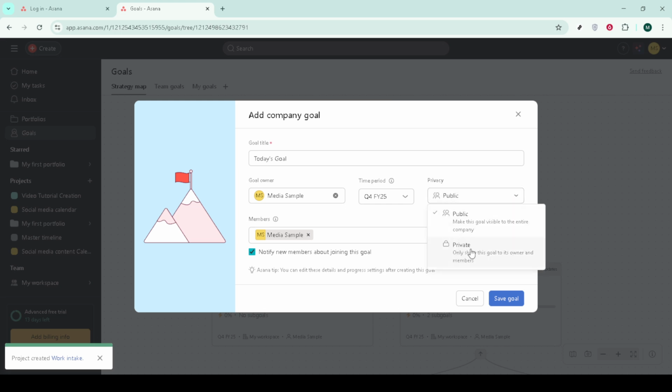Now set the privacy. You can make the goal public to your organization for transparency and alignment, or keep it private if it's sensitive or still being shaped. Public goals are great for cross-functional visibility, while private goals are useful for early drafts or confidential initiatives.